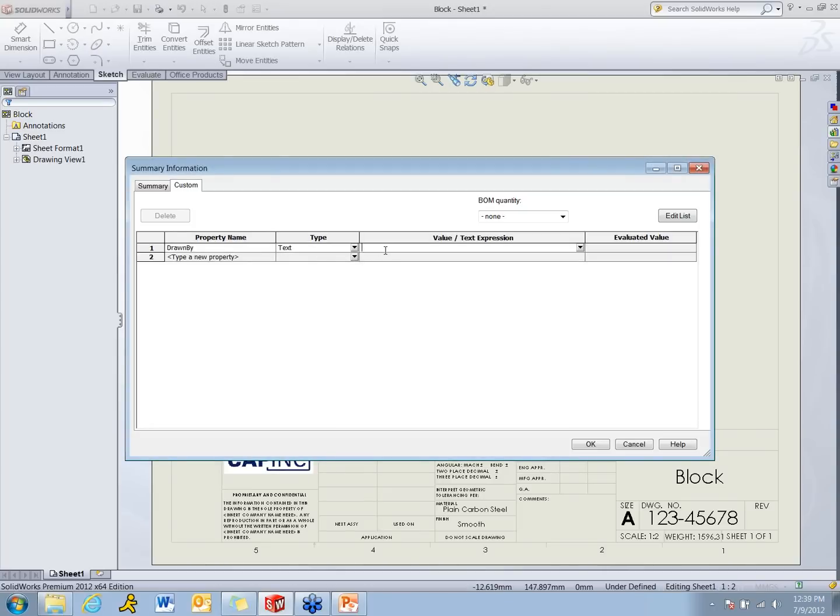Here's drawn by, and most likely you're probably going to want to have 3 initials in there. Maybe you'd want a drawn by date, so you could bring that in right there. And like I said before, if you don't want to use the ones that SolidWorks offers, you don't have to. You could put something else in there. Make that a capital.